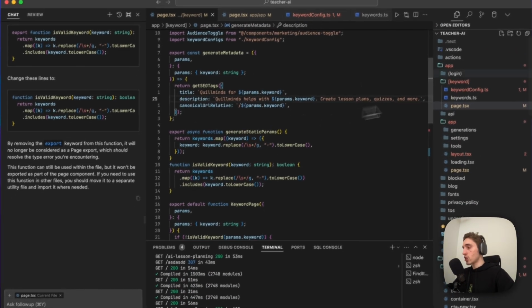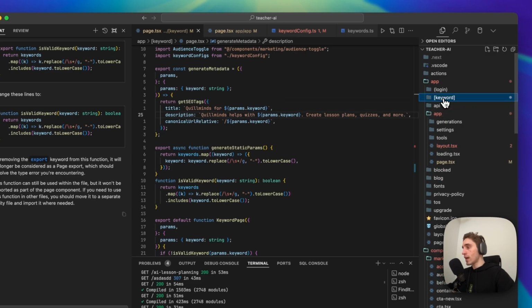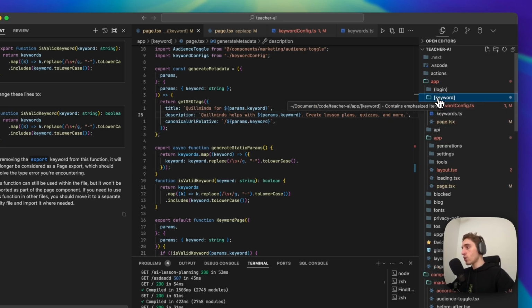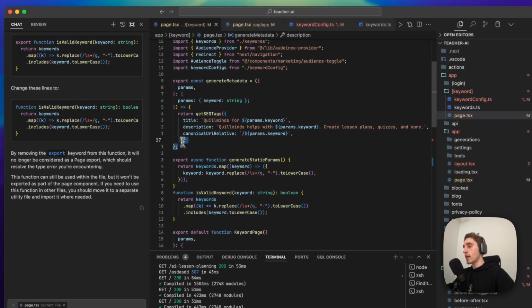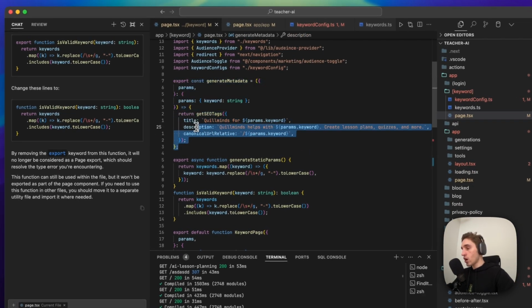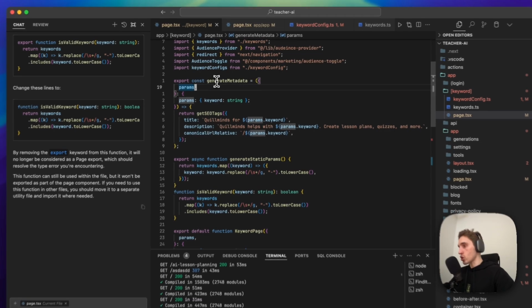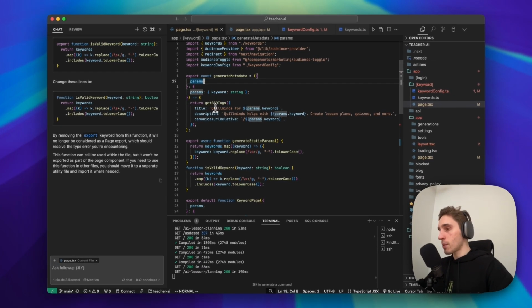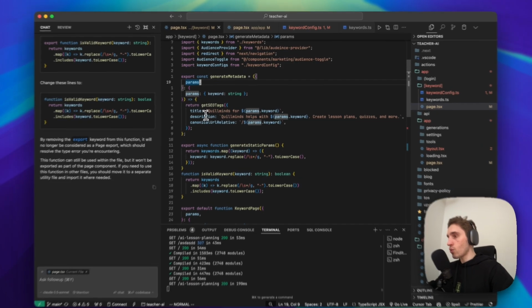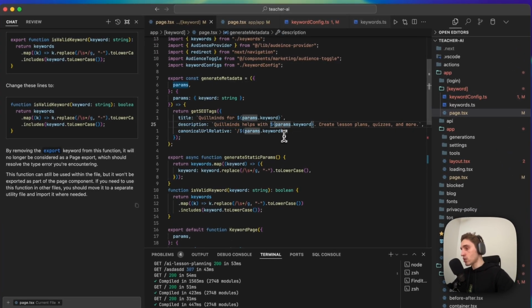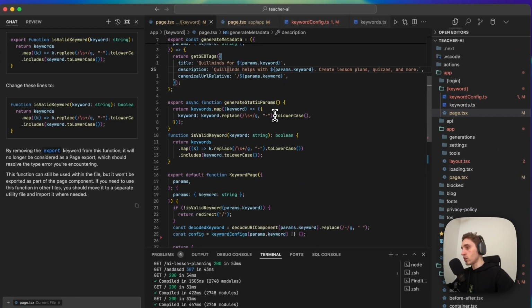So we have a simple Next.js application. We add in a new route segment that is going to be dynamic with the keyword. Here we have the page. On the page, we are rendering metadata. We are doing this dynamically by the generateMetadata exporting function, which will render metadata based on the keyword. So it will have a dynamic title, description, and the canonical URL.